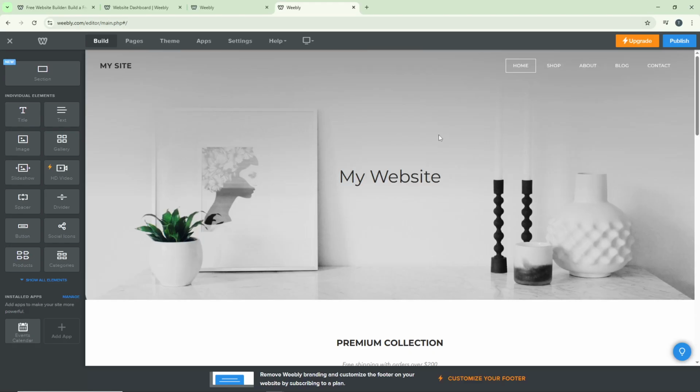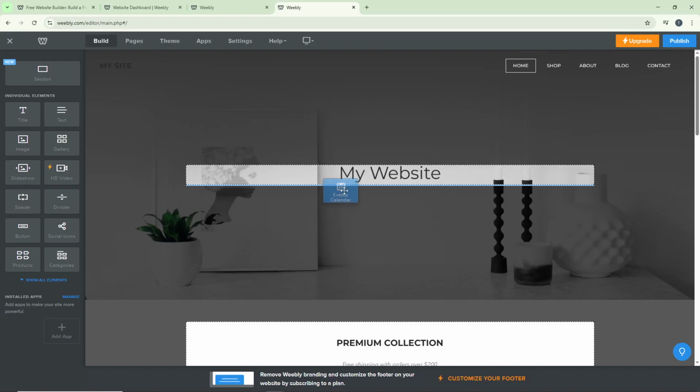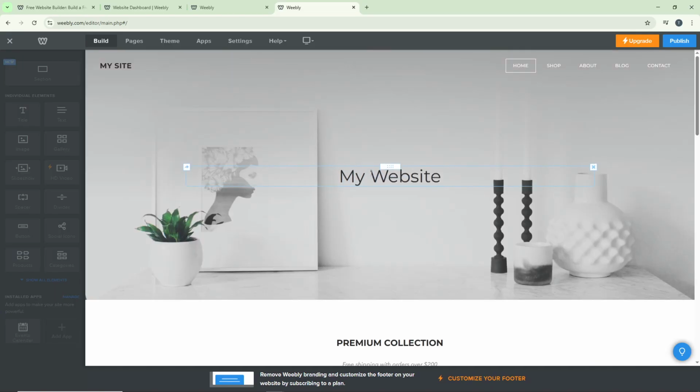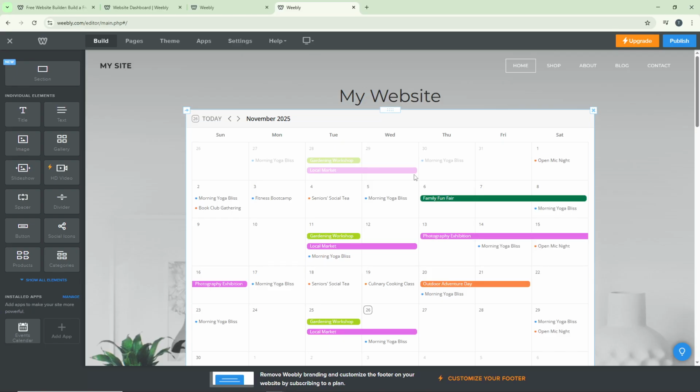After connecting, head back to the Installed Apps section on the left side. You'll now see the calendar app you just added listed there. Simply click and drag this app onto any section of your website where you'd like the calendar to appear. You can position it wherever it makes the most sense for your layout, and that's it.